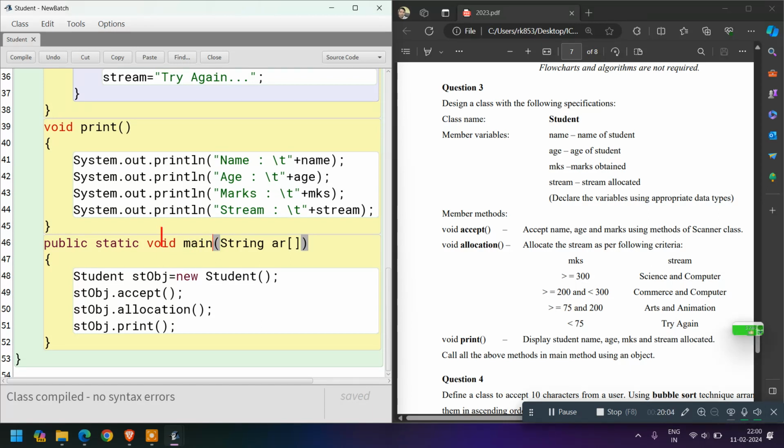every program starts its execution from the main method. Remember this thing, Java executes its program from the main method. So let us see how it is executing from the main method.